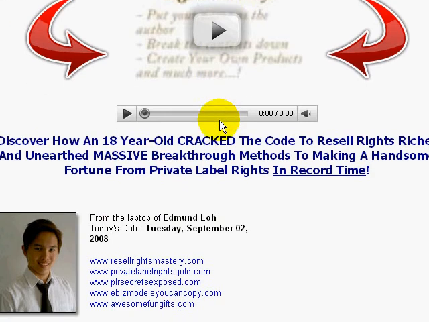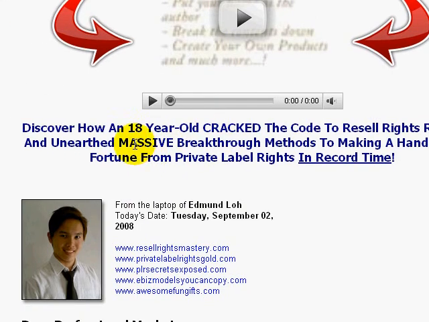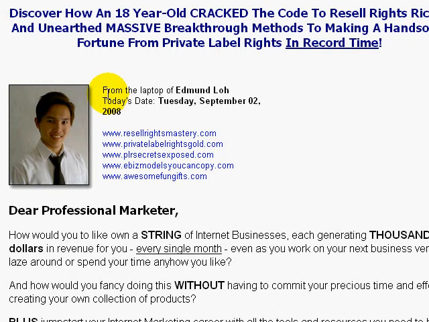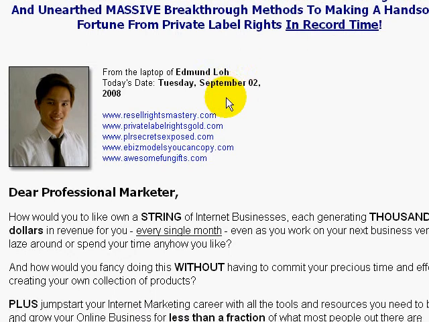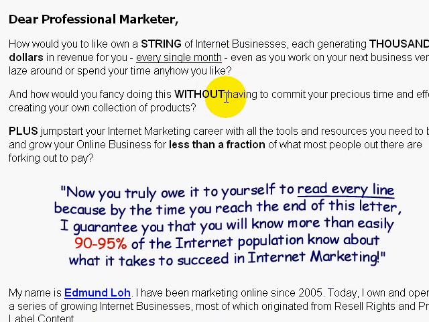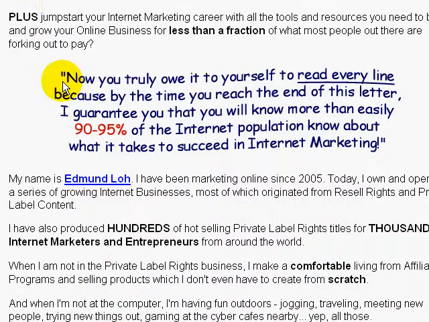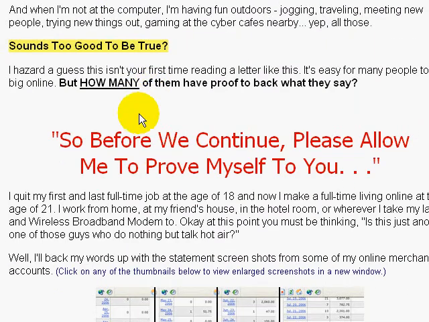And of course he has his subheadline here, and he has the addressing the prospect area right here, from the laptop of so and so, today's date is, etc., etc. Remember, you can use that JavaScript code so that the system will automatically know what the date is. And then he addresses the prospect, and then after that he has the introduction here. So from this point onto here, that's the introduction.